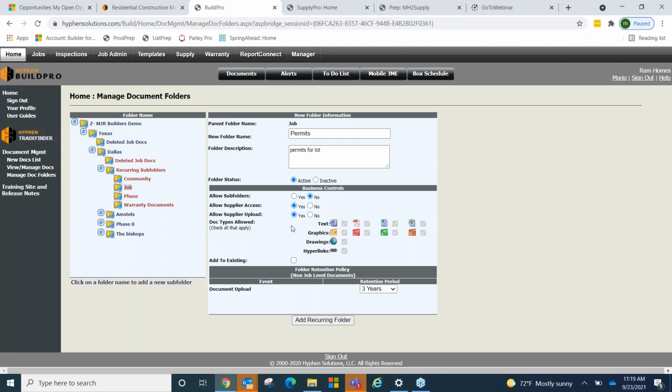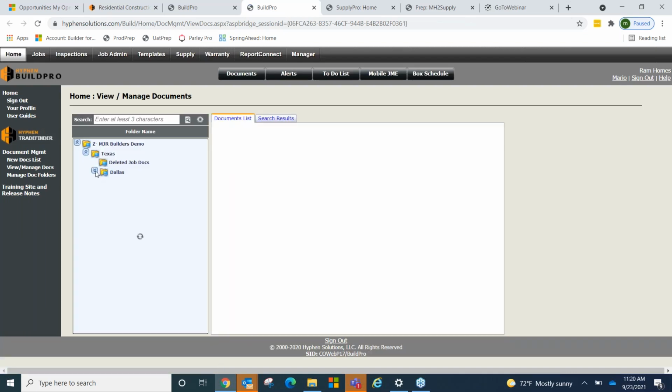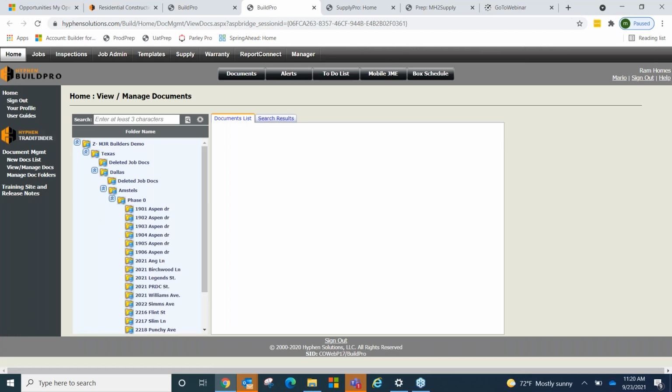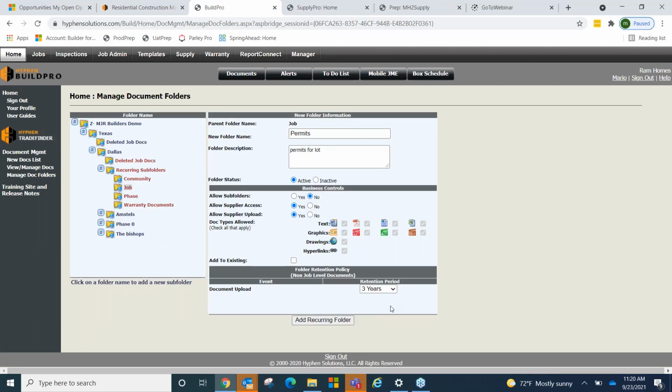It does not. If you remember from previous example, which I'll show you here, I'm going to click View Manage Docs. Currently, when I click into document management and I take a look at all of my different lots, I only have a folder per lot. I do not have this permits reoccurring folder that we're getting ready to create. So adding it retroactively, I'm going to go ahead and hit add to existing. Retention year, retention, we can do this indefinitely. Let's go ahead and click add reoccurring folder.